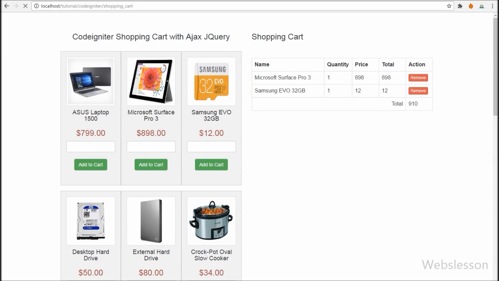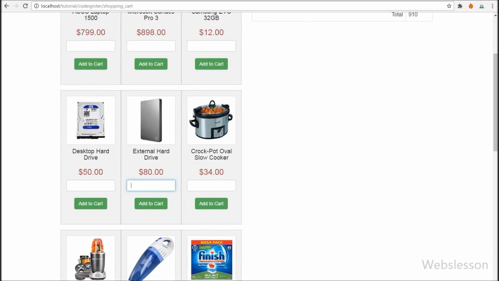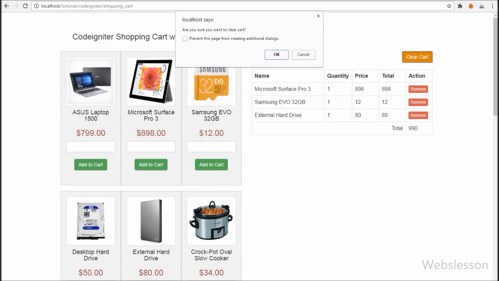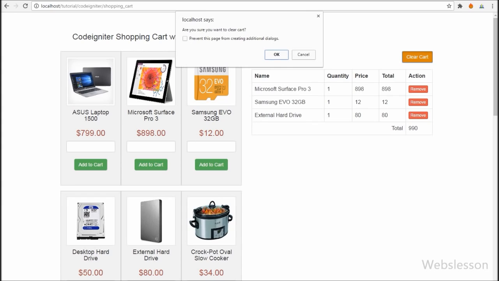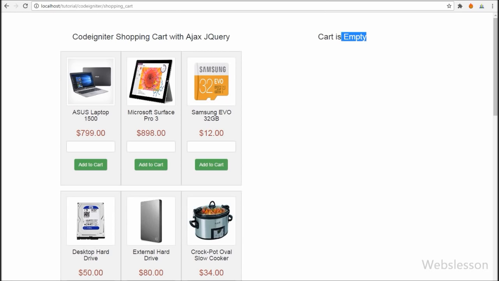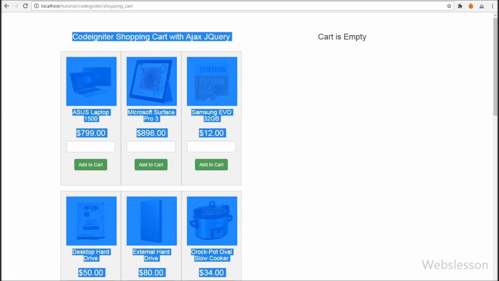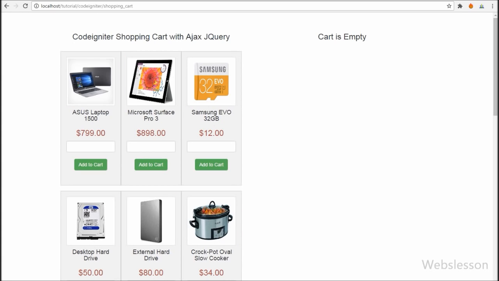Friends, first we add some items into the cart. We add 3 items into the cart. After this we click on the clear cart button. When we click on this button, it asks are you sure you want to clear cart. First we click on the cancel button, and no action is performed. After this we again click on the clear cart button, then we click on the OK button. After clicking the OK button we receive an alert message like your cart has been clear, that means our code is working.